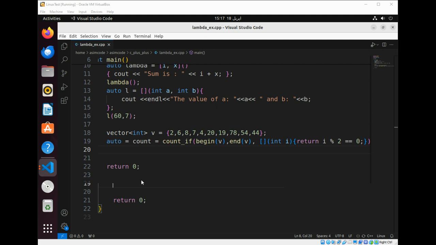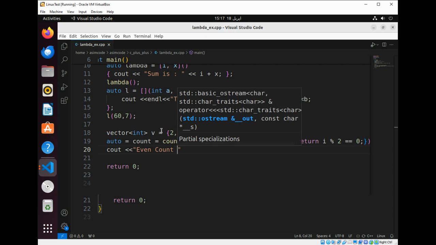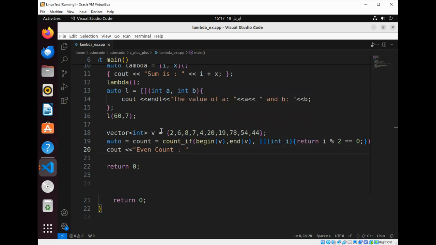And we are going to print the number of even elements. So this would be, even count. This will be count and end of line. We should add end of line after here too.